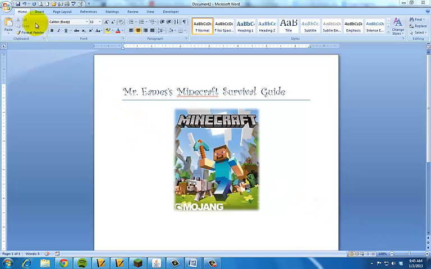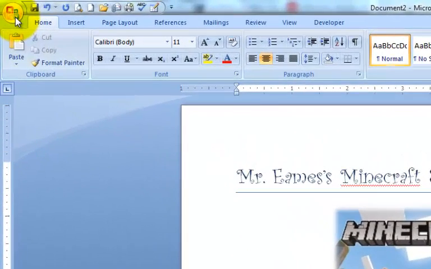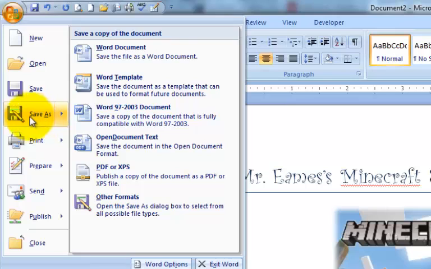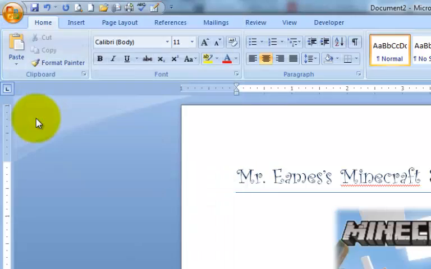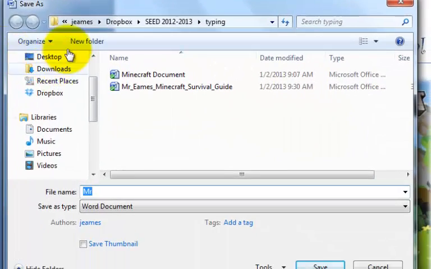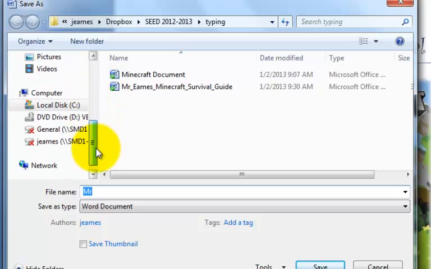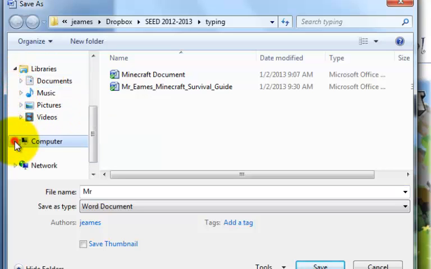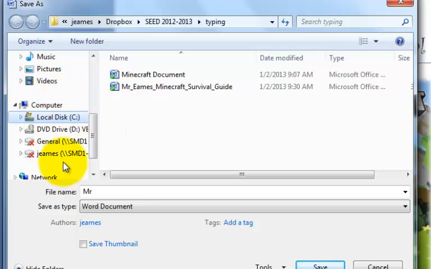So I'm going to go up to my Microsoft button, top left-hand corner, and this time, since I haven't ever saved it before, I need to use Save As, and that means I'm going to actually give it a name. I'm going to save it as a certain name. So I'm going to go ahead and click there, and it lets me say where I should put it. Now for us, the best place to put it is going to be in our S drive. And there's my S drive. It's got my username on there. You might have to click on the little arrow next to computer to open that up.